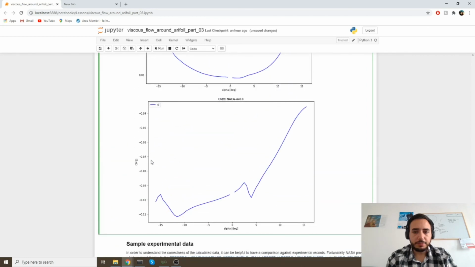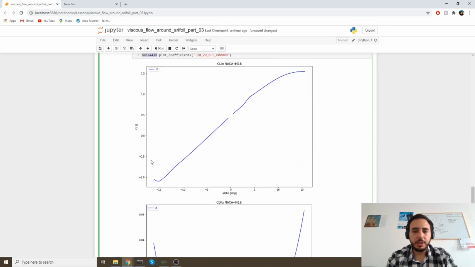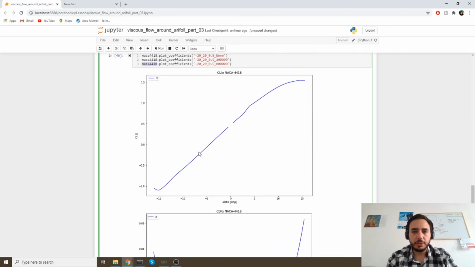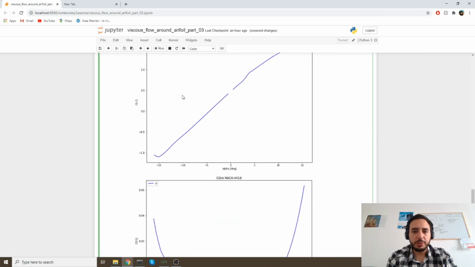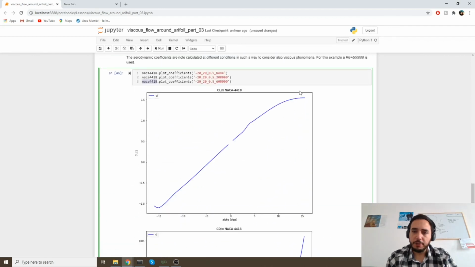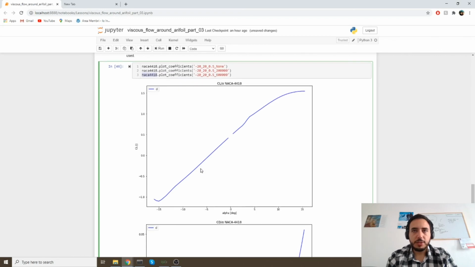And I believe what we are left now is with the last step, which is to compare the calculated aerodynamic coefficients with experimental data. And we're going to see this in the next lecture, and I will show you how to capture the experimental data from a PDF file and import it here to overlap it to the graph that we just generated.